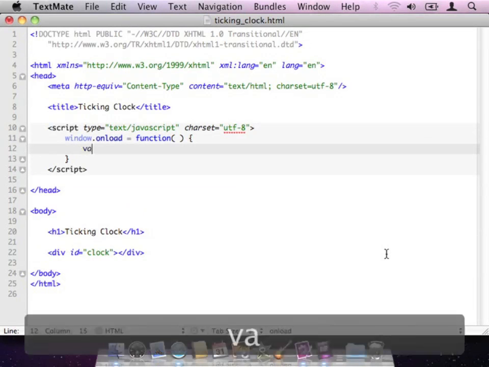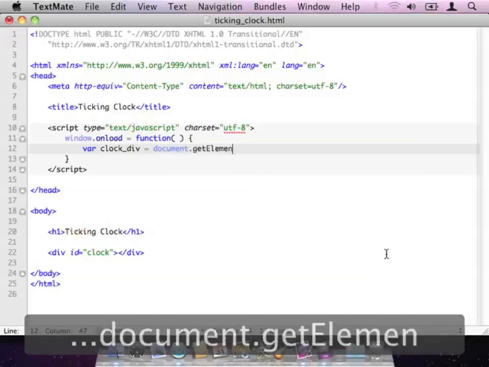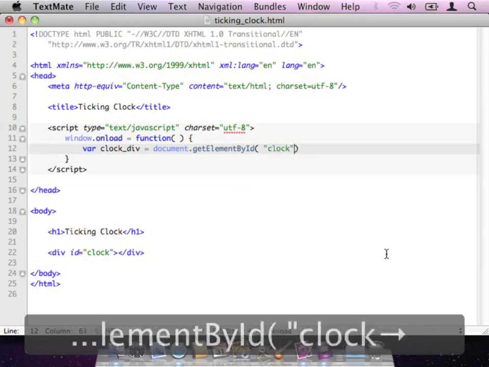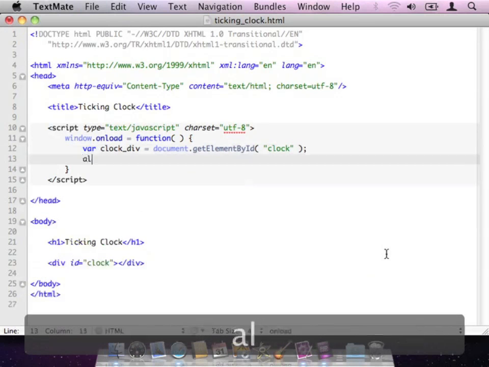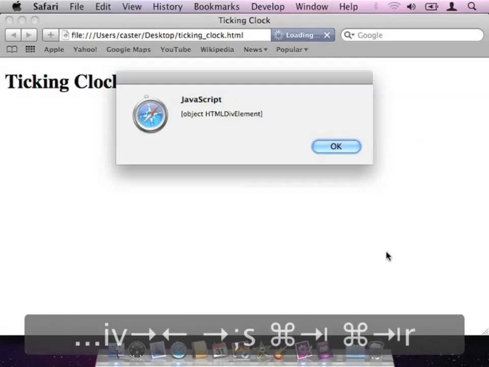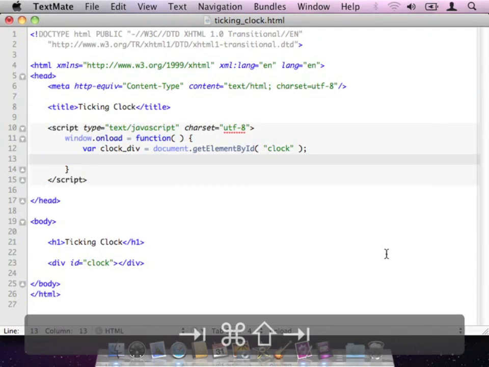What I'm going to do here inside this function first, then, is create a variable called clockDiv, and into that variable I'm going to retrieve the div itself using getElementById. There we go. Maybe I'll throw in an alert here real quick and take a look and make sure clockDiv actually ended up there in my variable as I expect it to. Sure enough, there's an HTML div element there, so it looks like the retrieval of it went just fine.